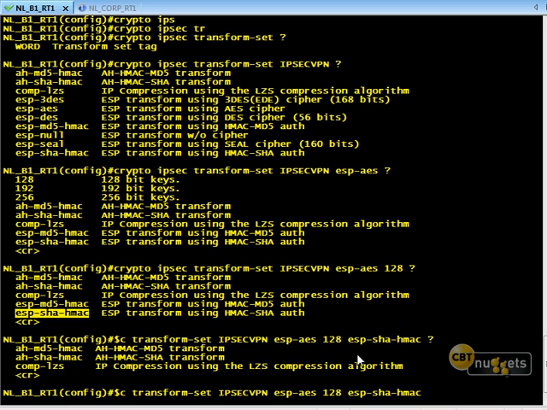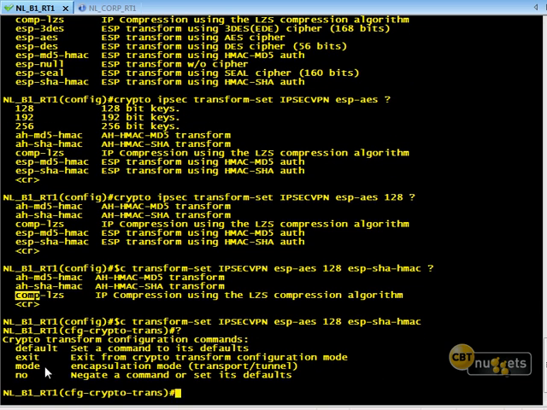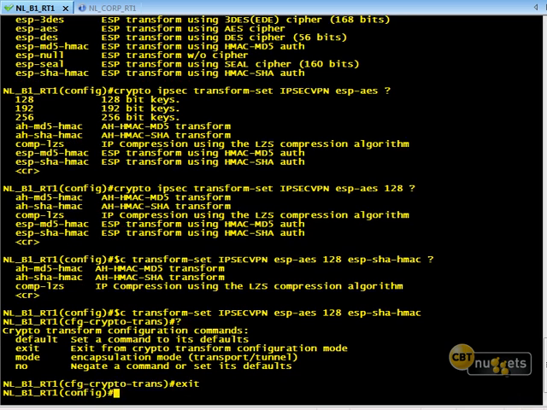So I can add the authentication header or compression if I wanted to, but I'm not going to. I'm just hitting the enter key. So I now have the transform set that is created. It takes me into this little transform set mode where I can change the mode of the tunnel if I want to. I'm not going to get into that. I'm just exiting out. Transform set has now been created.